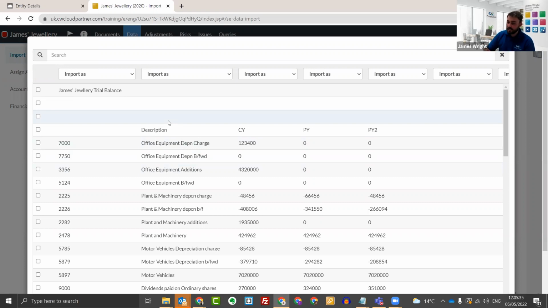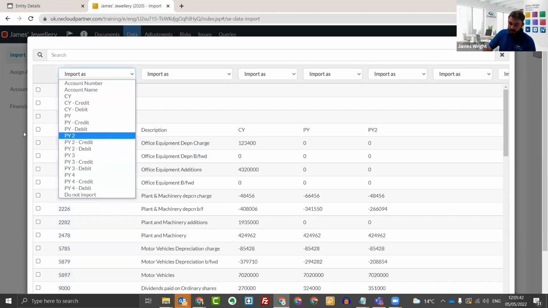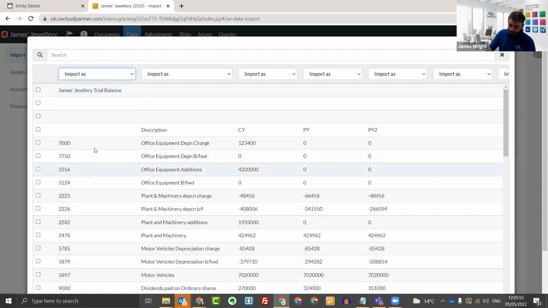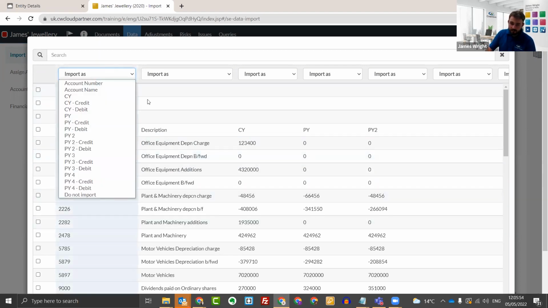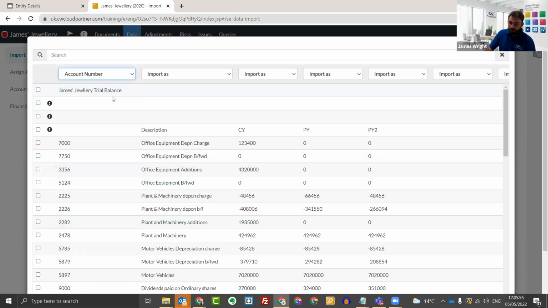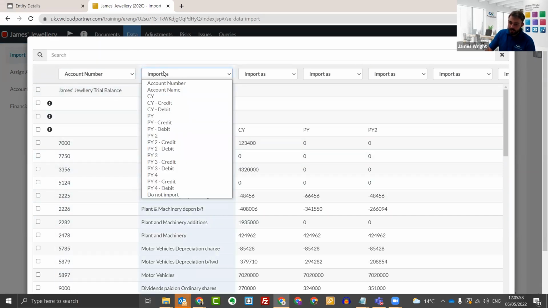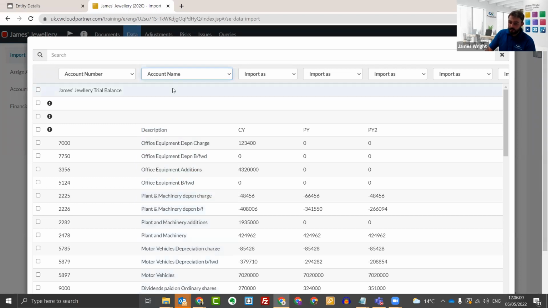So what you actually find is if you start by going through the definitions across the columns, you'll notice that it will start automatically selecting the rows that we need, and we can go through afterwards and just double check that they're the correct rows for us. So we're going to start off with this top drop down. This is going to be our account number column.